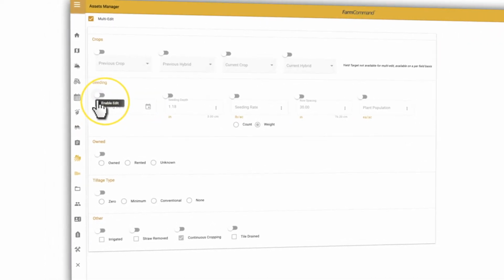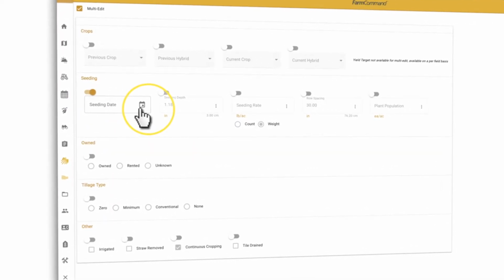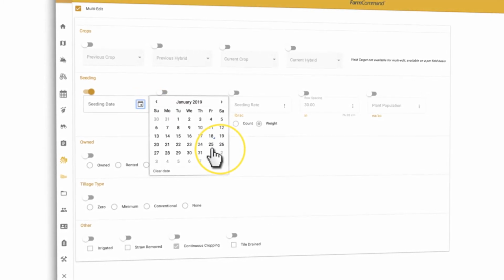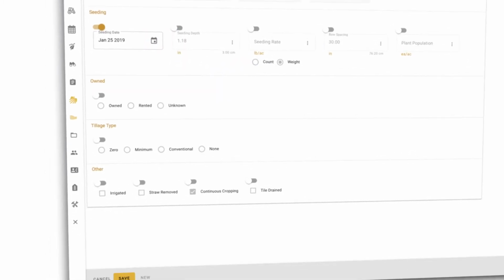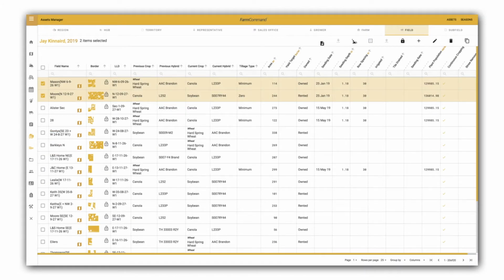Click the toggle button for seeding date here to enable the edit. Then, click on the calendar icon and select the new seeding date. When finished, press Save, and your fields will now contain your changes.